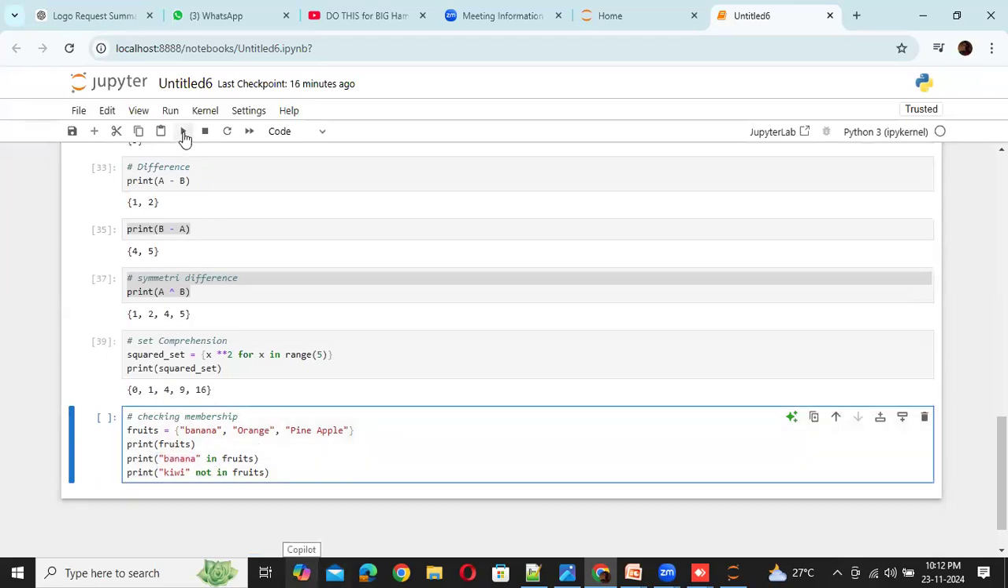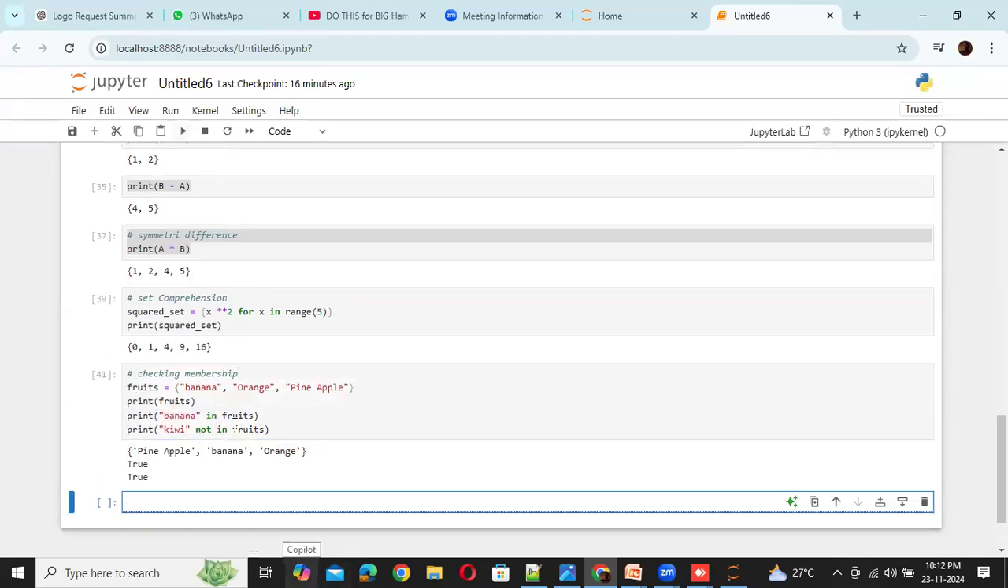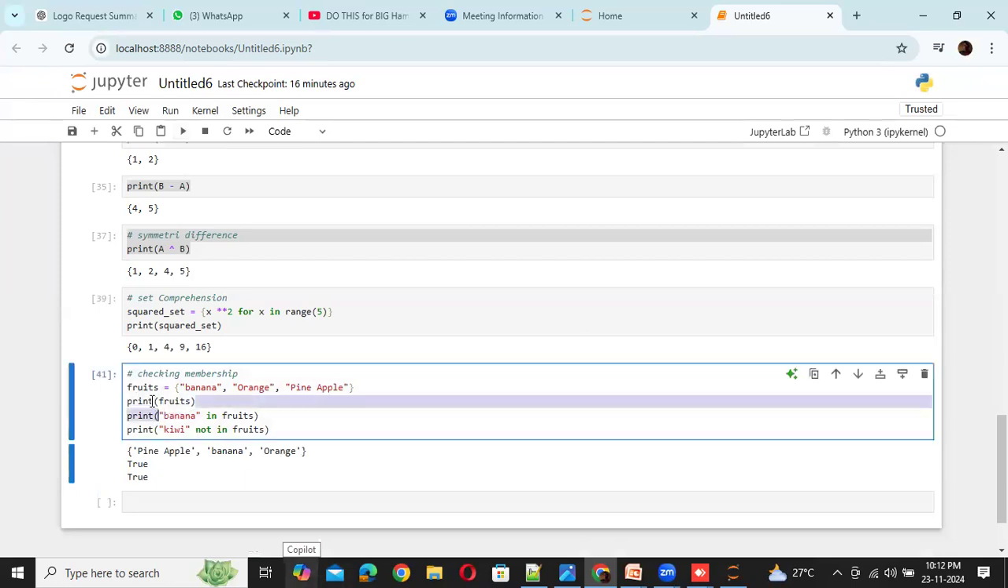Again, I just hit the run button. Let's see. Pineapple, banana, orange. These are the three elements that are there in fruits, and fruits is a set. When we print fruits, we can see the values that are there in the set.